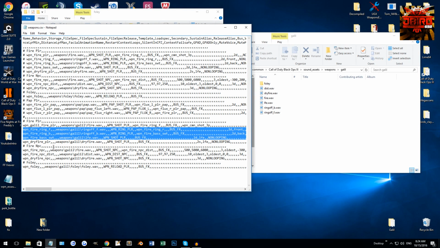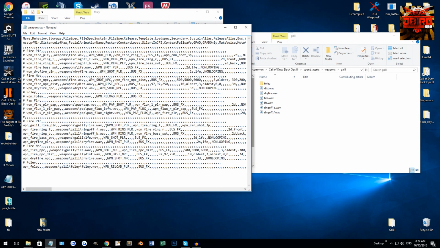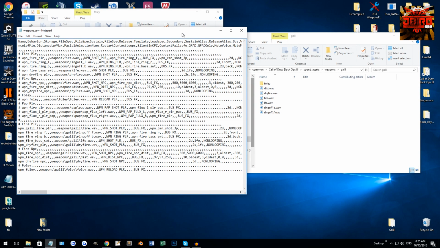Oh, dry fire you call. But basically, what ends up happening is you'll notice weapon Galil fire player. I have right here weapon fire ring F. So that's the ring sound. If you are not including the ring sounds or this LFE sound, then you can just remove this. You can just backspace, get rid of that.